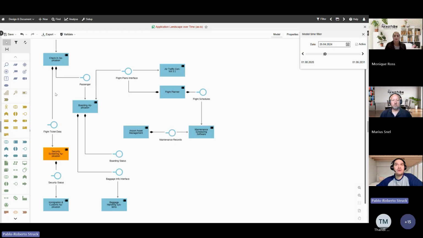but this seems to be a very common path here also from our value stream we had before, right? We had check-in application, we had the security screening, and we had immigrations and custom. They were basically in a sequential format, right? And so if I go in time a little bit to the future.